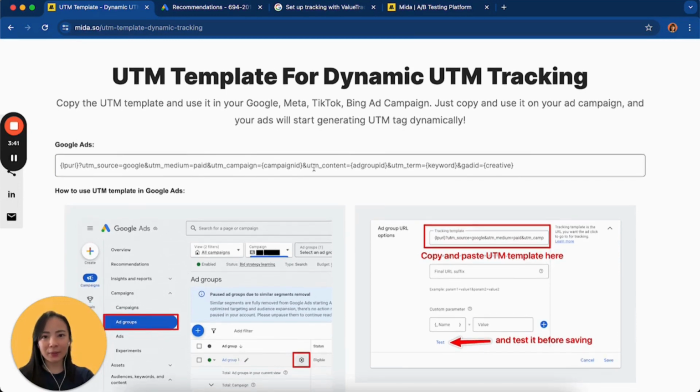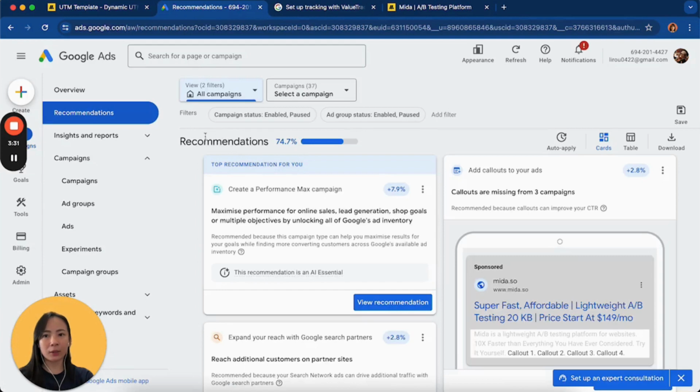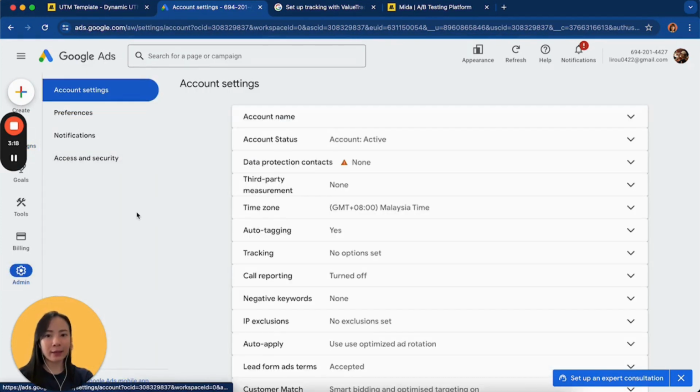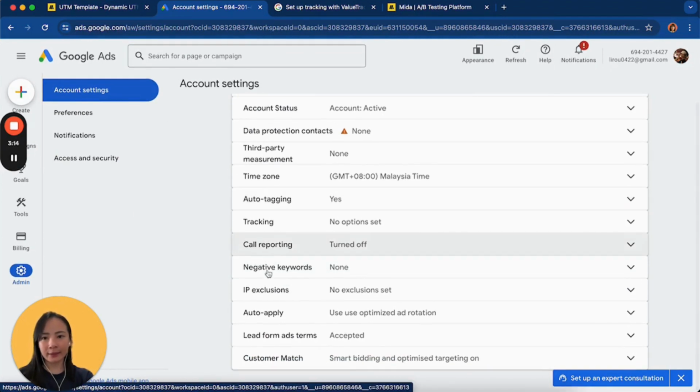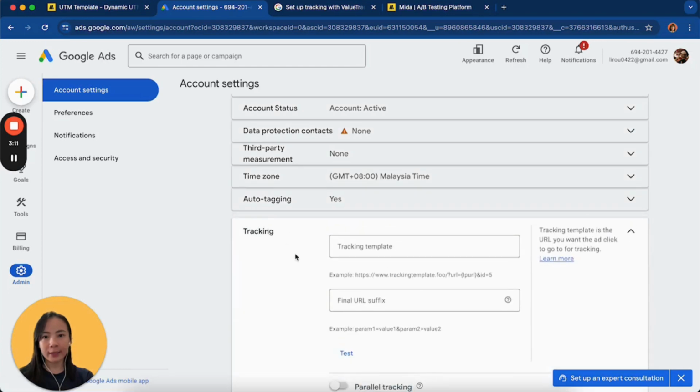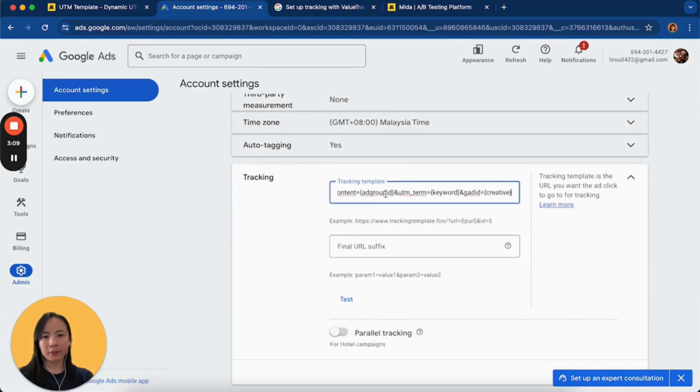Okay, so in this example, I'm just going to use Google Ads as an example, right? So I'm just going to copy this UTM template and then go to my Google Ads account, right? So you can use this UTM template on different levels. For example, you can apply it on an account level. You can find it under admin. And then there's this tracking section here.